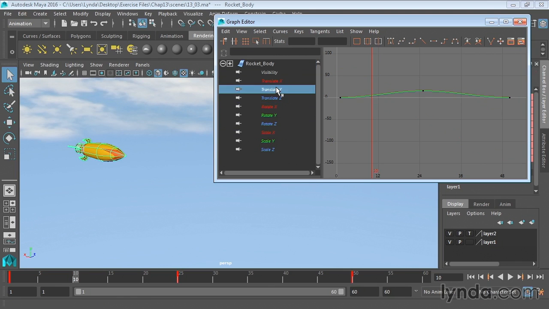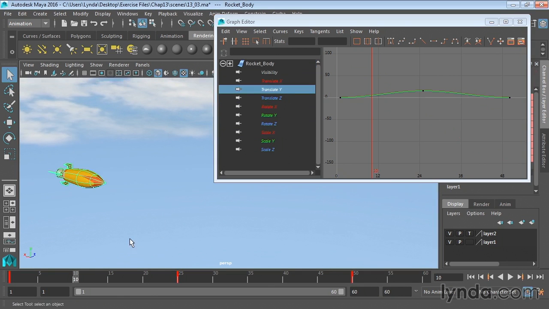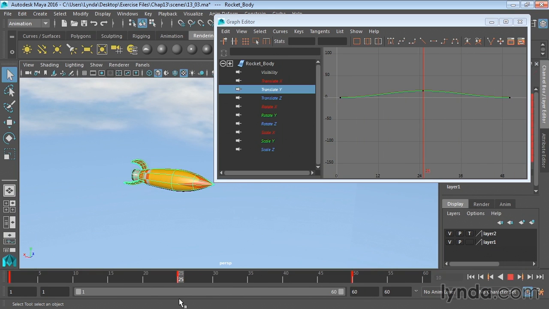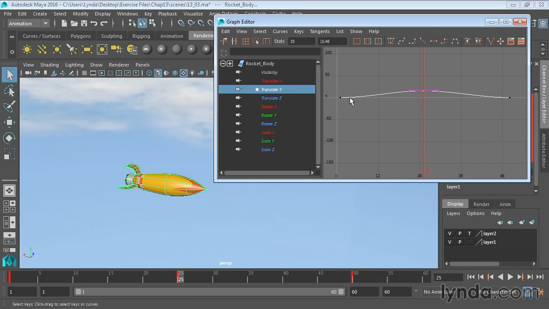So let's take a look at Translate Y. As this rocket ship moves through the scene, notice how it's moving up at frame 25. This is indicated here by the animation curve. This is the path of the object in Y. So here it's a little bit lower, here it's higher, and then it goes back down again.